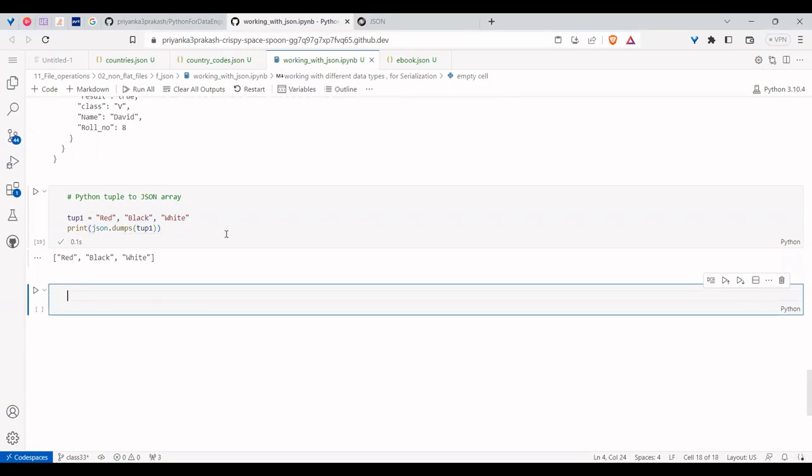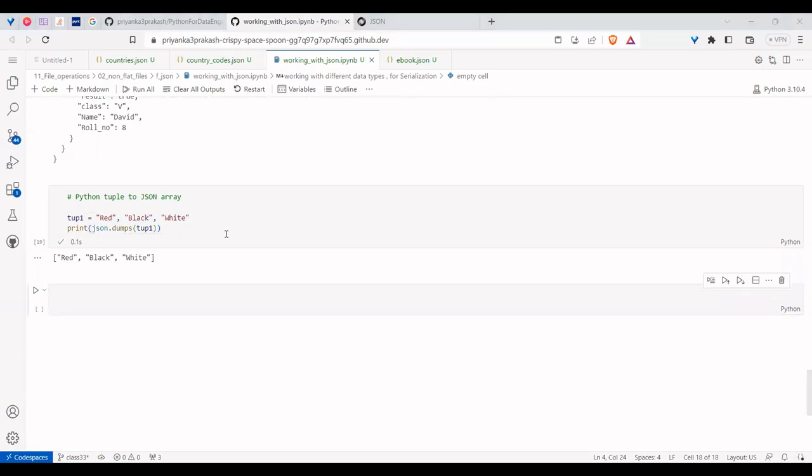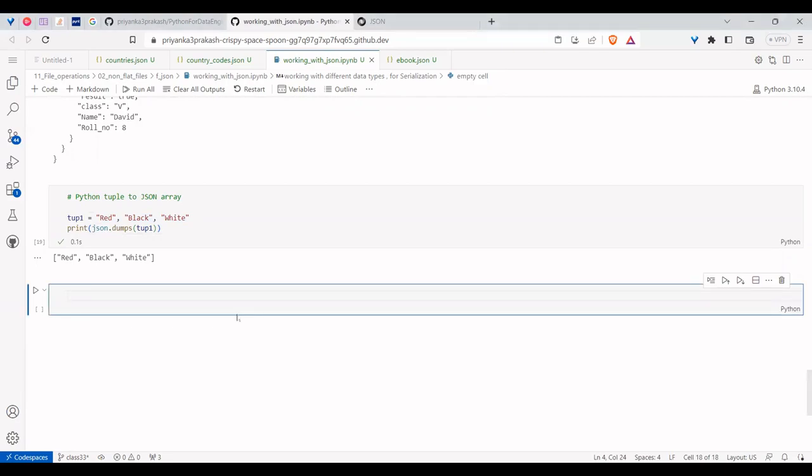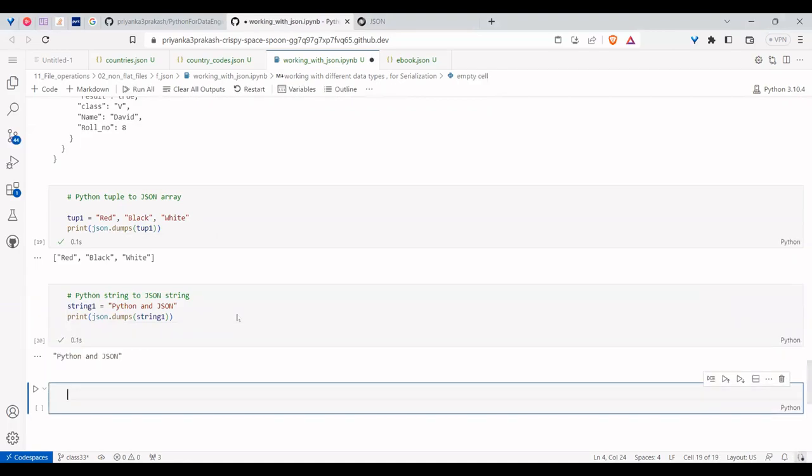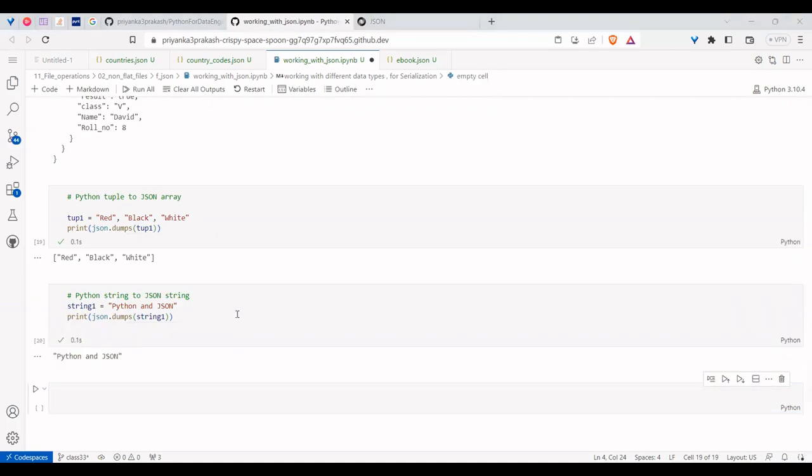Did you see, it is treating the tuple like a list? Don't think it is a list. You can think the other way, like it is an array. In JSON, it is called an array. Both tuple and list are treated like that. Even if I give a string, it is a string. But in JSON, the one thing you need to understand is there won't be any single quotes.